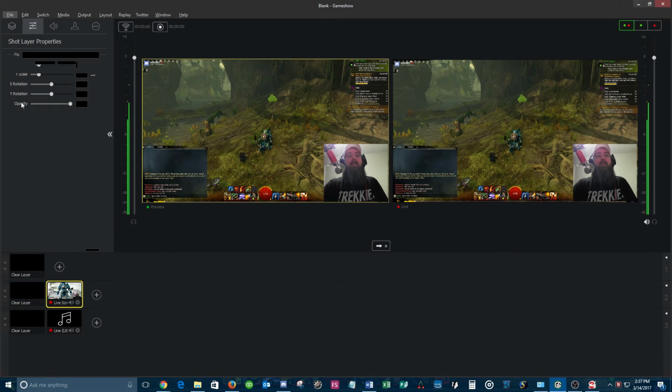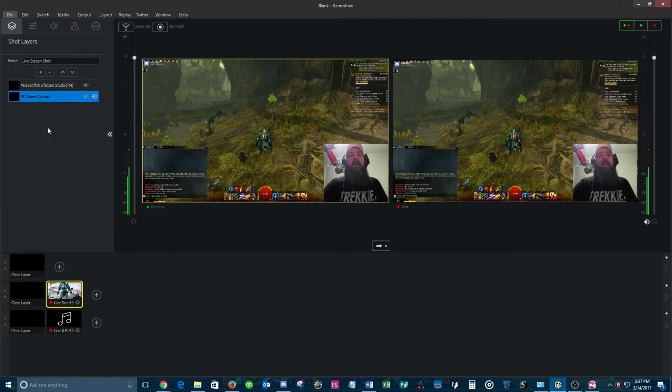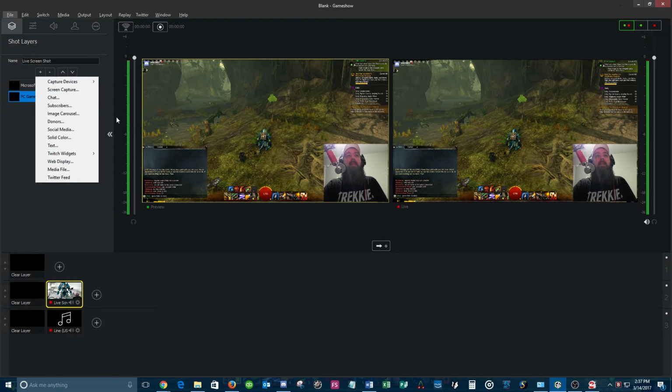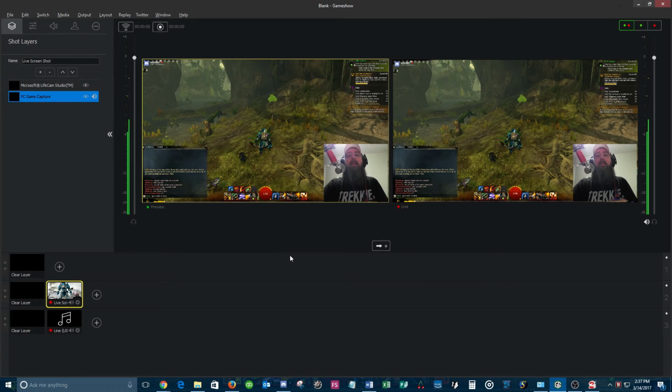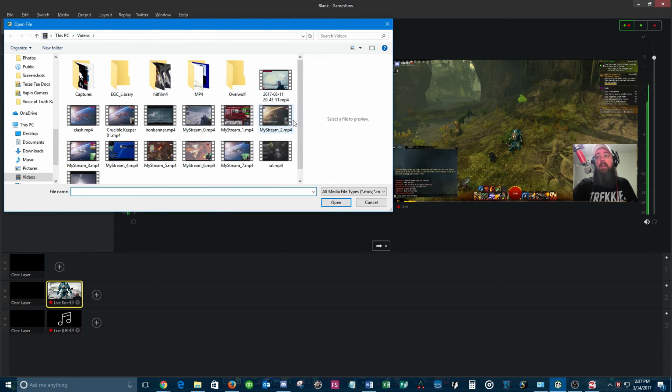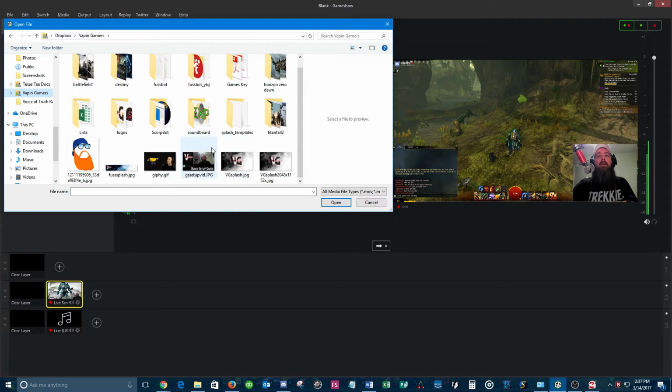Now the next thing that you want to do, let's say, for example, you want to do any kind of donations or overlay for your stream, special graphics and so forth. It's simple. You just make sure that this is selected, and then you click plus. You can do an image carousel, which rotates pictures. You can do a web display, Twitch widget. Let's go media file. Now the media file, you can do anything you want. You can do a video, you can do a picture, whatever. It doesn't matter. So we're going to go down here to Vapin Gamers.